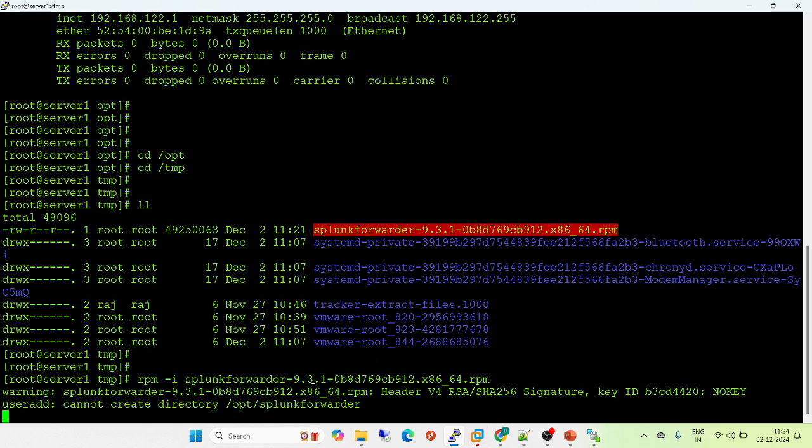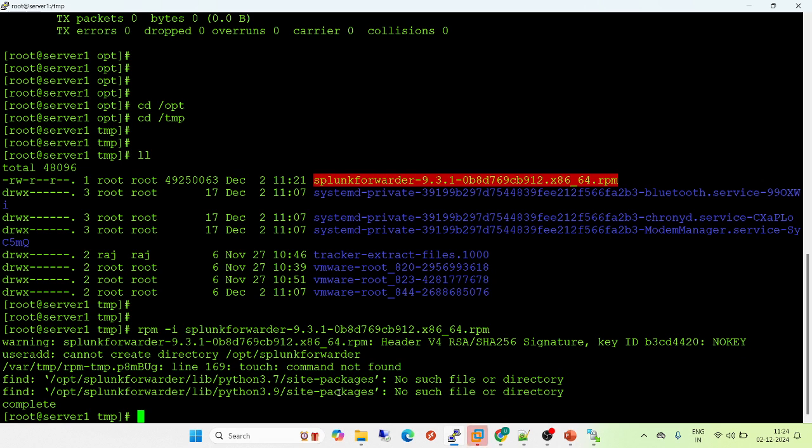It will show you some output. First it will check and say it cannot create the directory. Since this directory does not exist, it will automatically create it and install. By default it will install into the /opt/splunkforwarder directory. It will take 2 to 3 minutes.